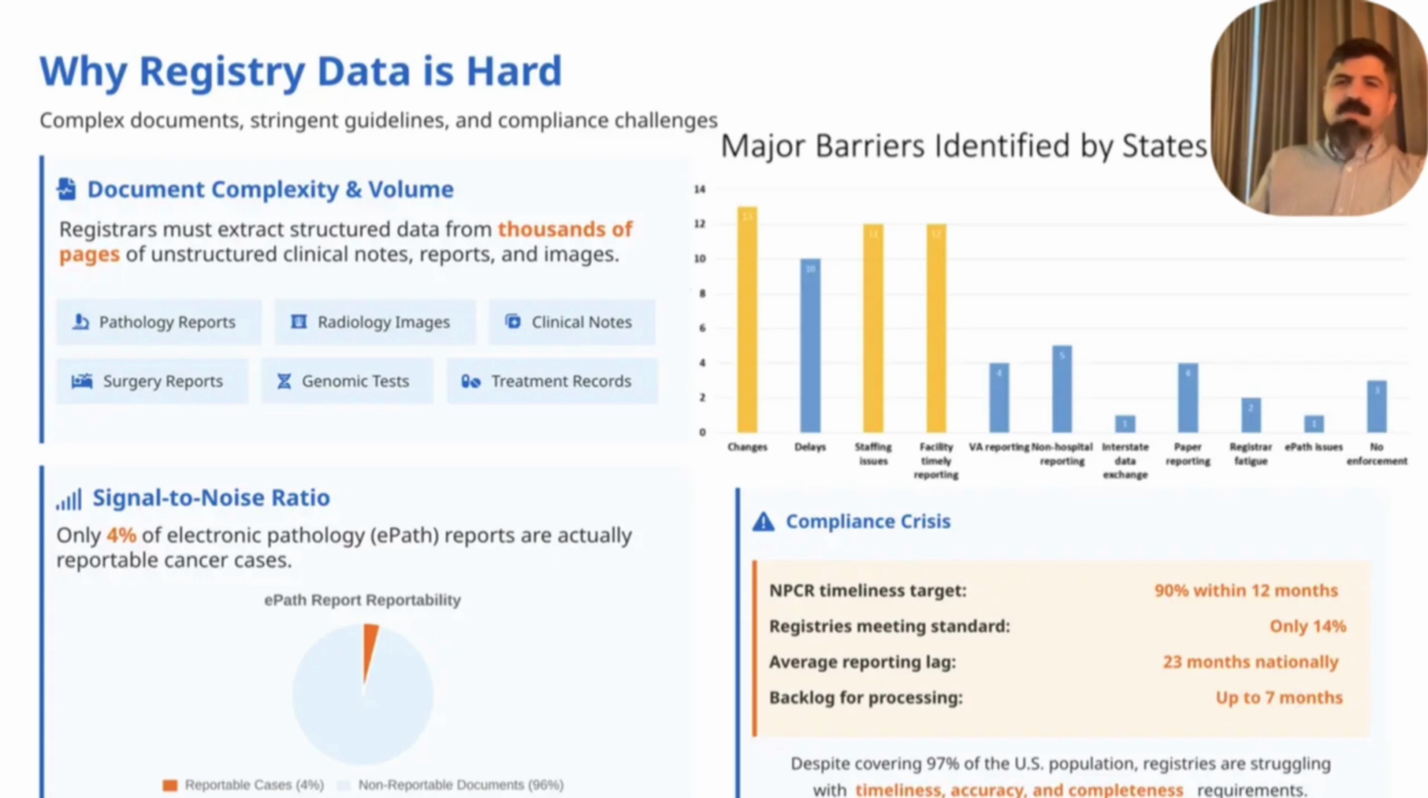time registry-level, reporting-level, delays reporting this, and the national average lag is about 23 months. That's horrible, right? Even though we are covering almost the entire population, the goal being to cover the entire population at a national level, we are often working with outdated or incomplete data. So the consequences of this situation could be really, really harmful when it comes to finding a cure for a certain cancer type, right?